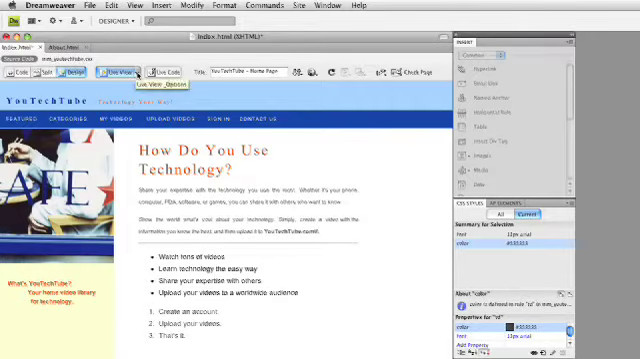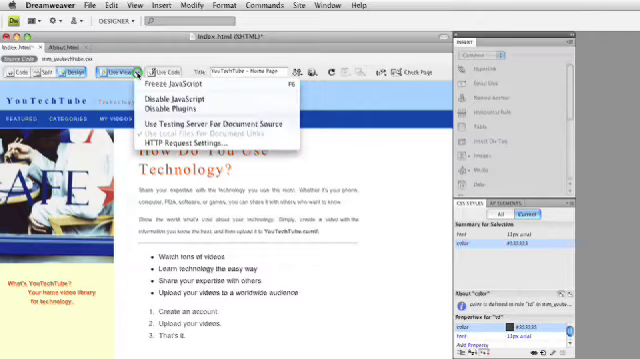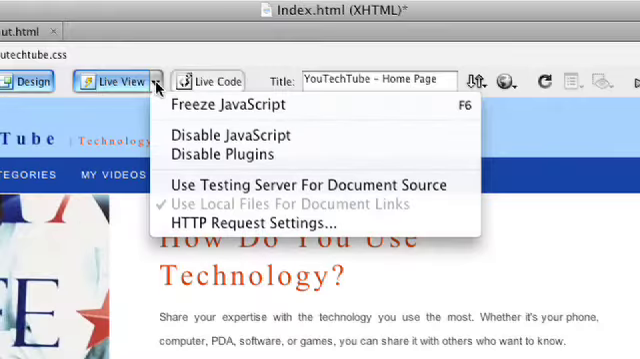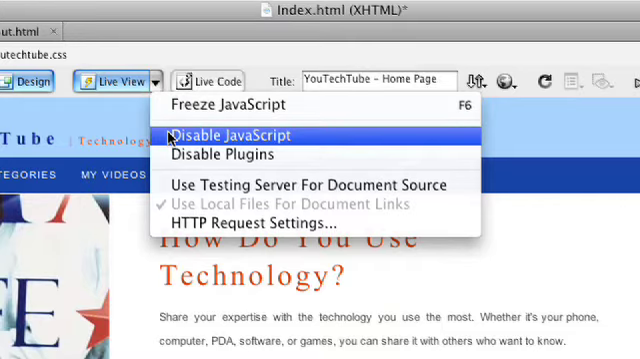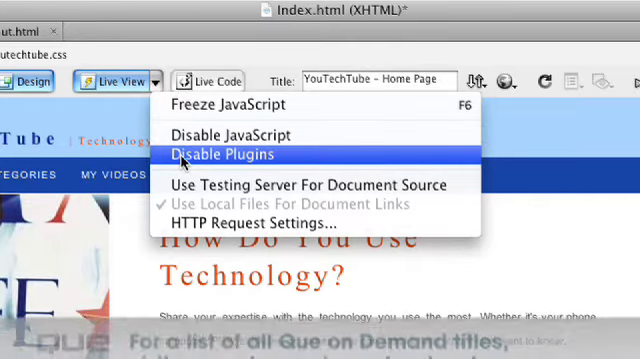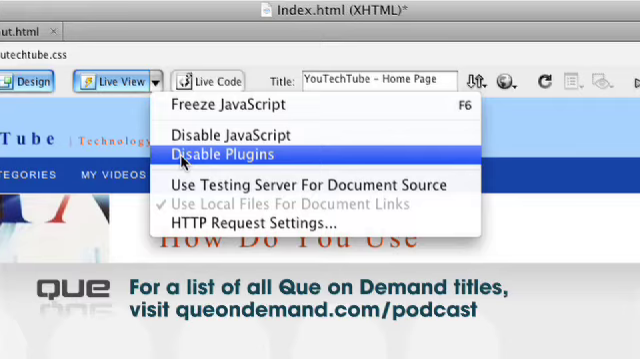Now, right next to the Live View button, there is a drop-down button. And when you click that, you can actually disable some options that you have available. One is if you have JavaScript, which is a language that you can add external features to your web pages. You can freeze JavaScript. You can disable it if you like. If you have any plugins with any other external programming code, you can disable that as well.